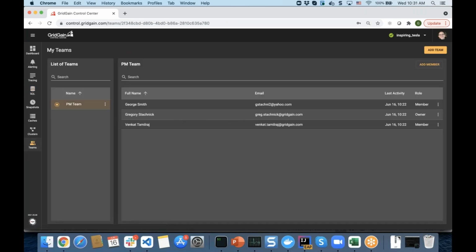So one was the team. I have a team here with a couple of users that are part of the team. I shared my cluster configuration connection so that the next time they log in, they'll be able to reuse my configuration, so they don't have to set it up themselves.